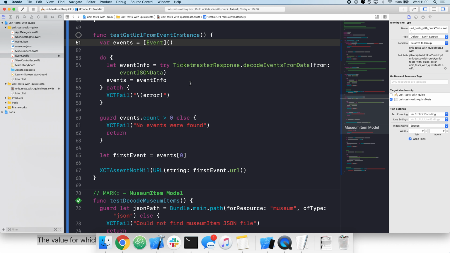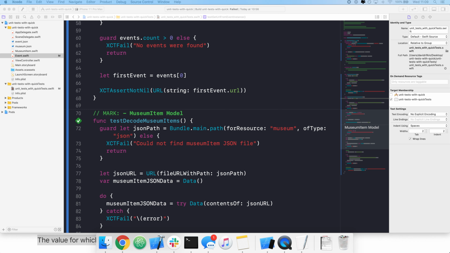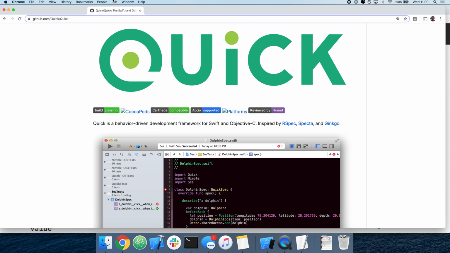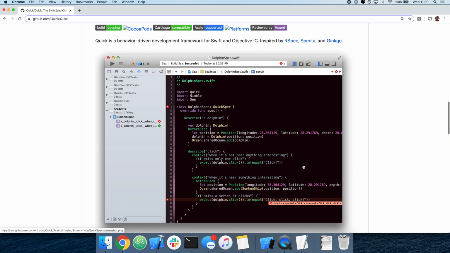All right, so we have added a test to get a URL from here. Let's take a 5-minute break, look at Quick, and then there's a closures quiz, got an action-packed morning. But Quick is really nice just to give a little preview. It's a framework. How can we get that framework? Yeah, CocoaPod.